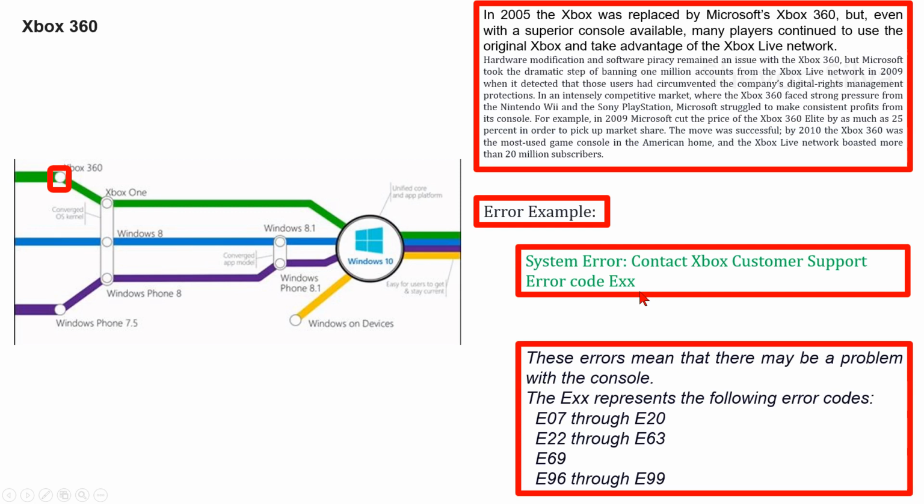As an error example, we can consider: system error, contact Xbox support, contact Xbox customer support, error code EXX. These errors mean that there may be a problem with the console. The EXX represents the following error codes: E07 through E20, E22 through E63, E69, E96 through E99.